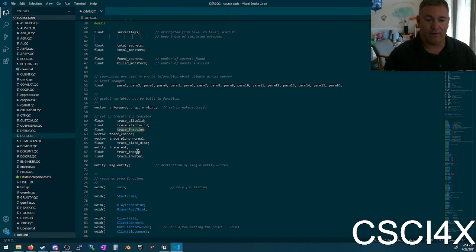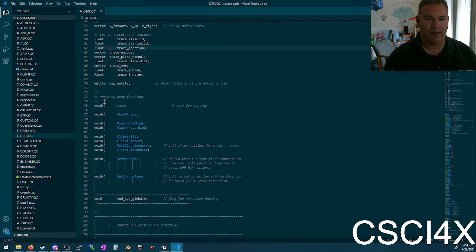Did it hit water? Was it all open? You know, this is like your hit results, when you break the hit results. It's basically that. Main is the entry point. You don't really use it.